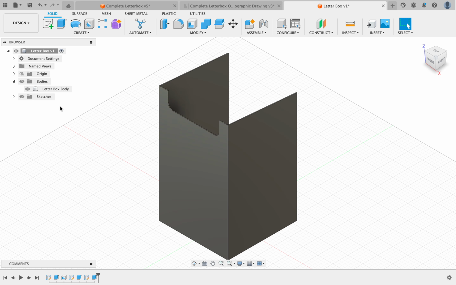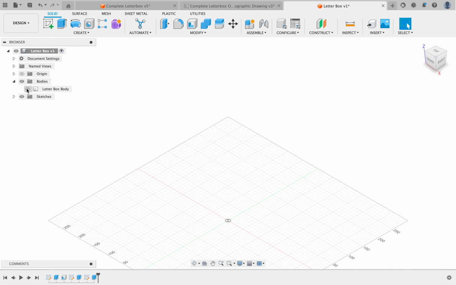And we are going to use that function of making it disappear now, because we don't want it getting confused with the door that we're going to make next. So we just turn that off, and we're going to start making our door.